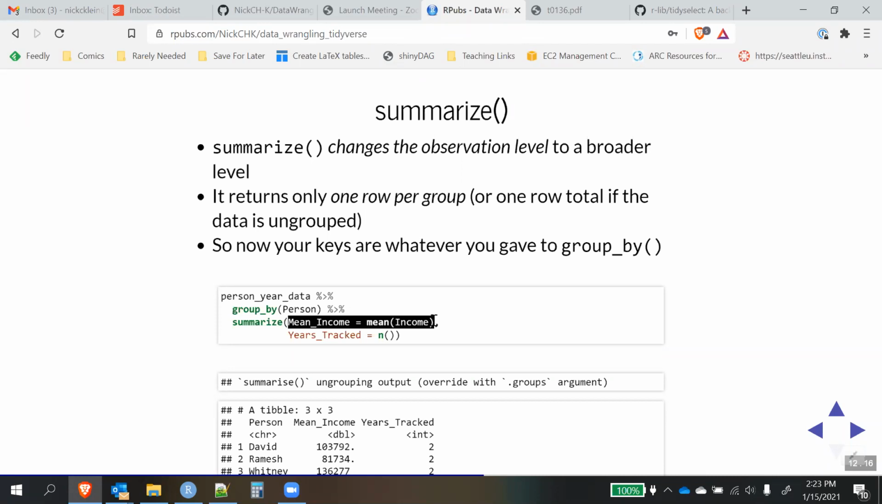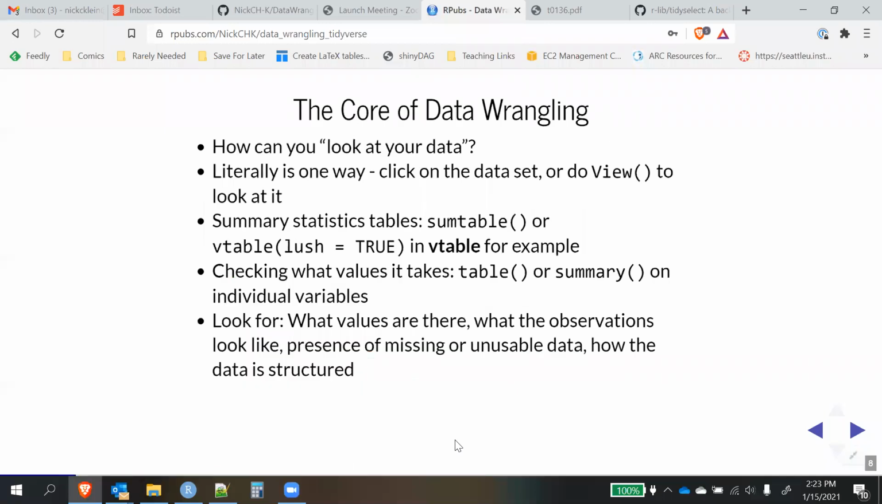So I want the mean income for that person, and I want to know how many years I was tracking the person. I'm going to use N here to count how many rows there were of that person. And I get back that David's average was 103,000, Ramesh's was 81,000, Whitney was 136, and they were each tracked for 2 years.